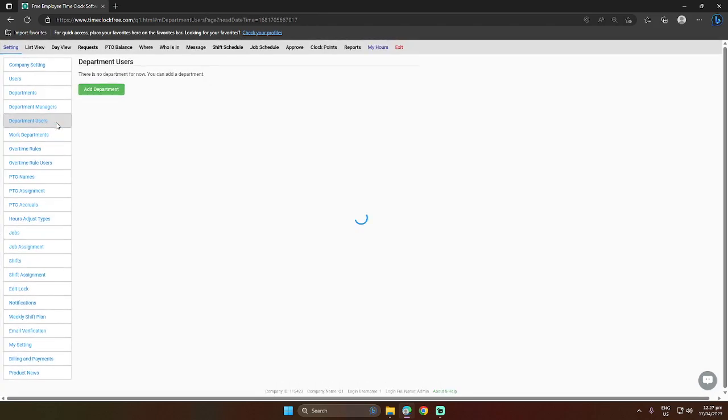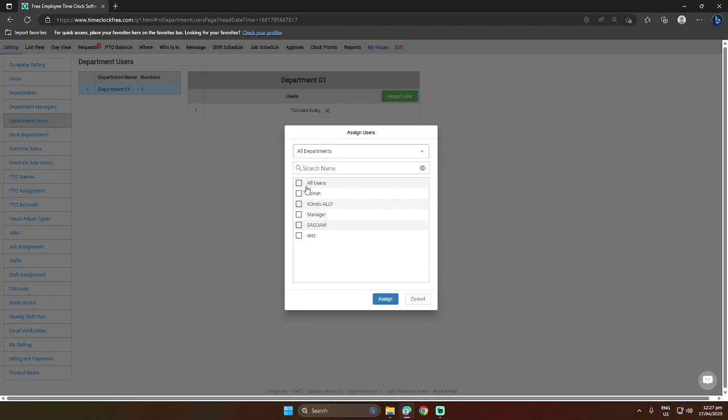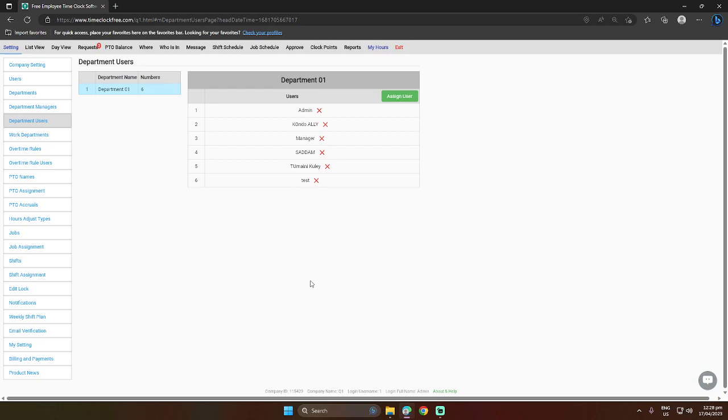We have the department users, where you can just assign the employees. As you can see here, there's already one. You see the X button to remove the employee. So you click assign users, select the name of the employees, select all users, click assign, and then it should show up right away. Upon assigning employees, you can only assign one employee to one department. If you try to assign them to another department, their names would be removed from the first department they were assigned to.